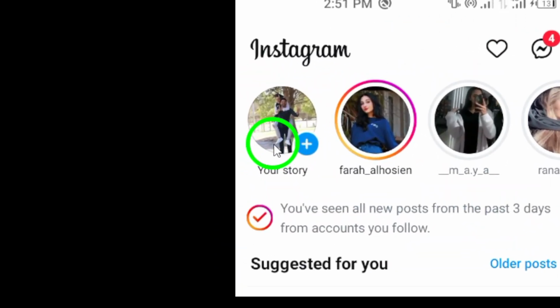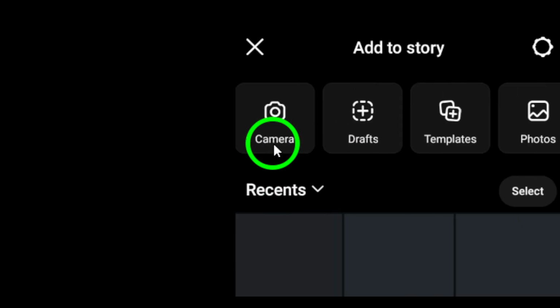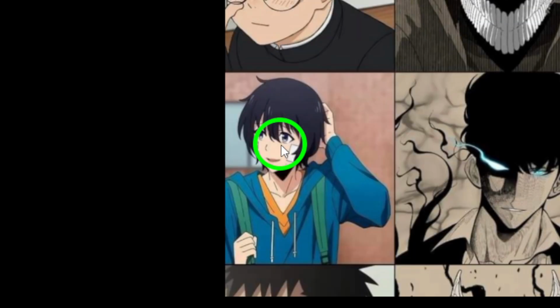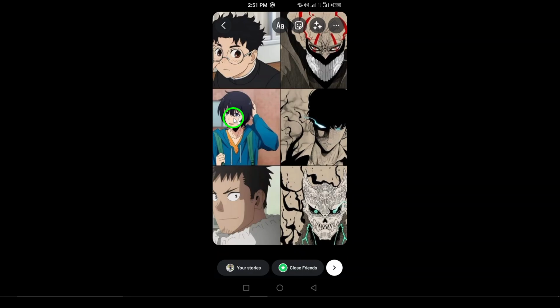Next, select the photo you want to add to your story. You can either take a new photo or choose one from your gallery. Pick an image that fits the poll question you want to ask.